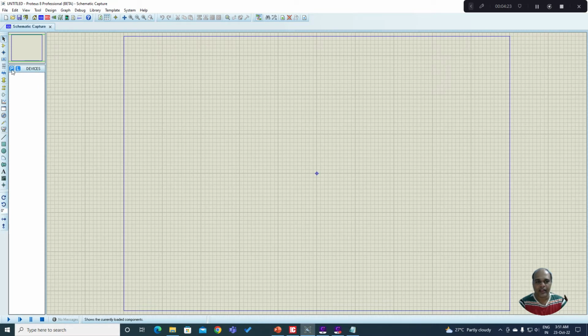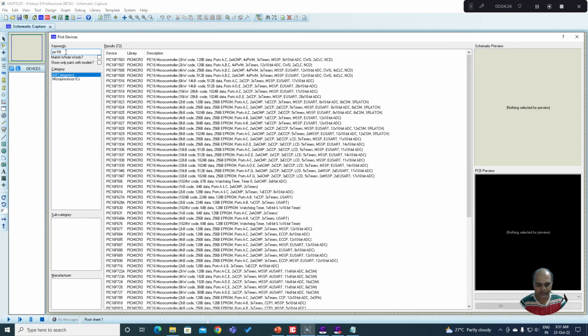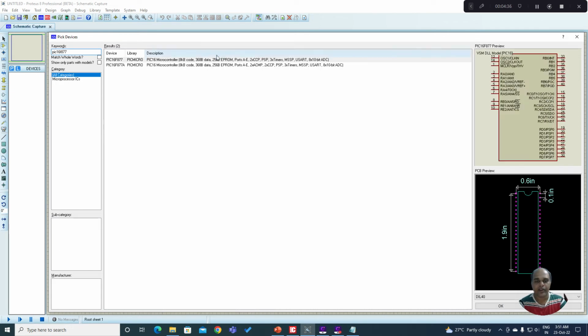So we select the components first. Go to this P, which gives PIC devices. So here the first thing I require is the PIC16F877 microcontroller. Add it to your list, so it gets added. When you double click on the component, it will get added to your list.